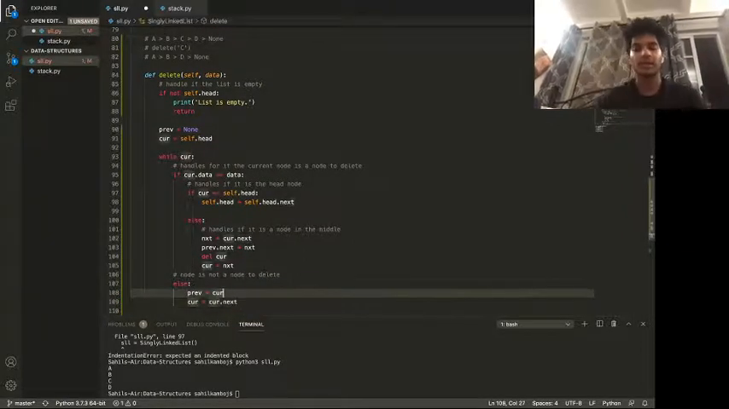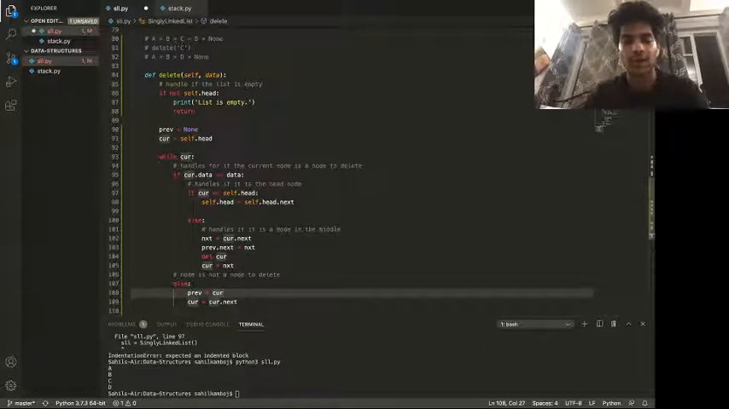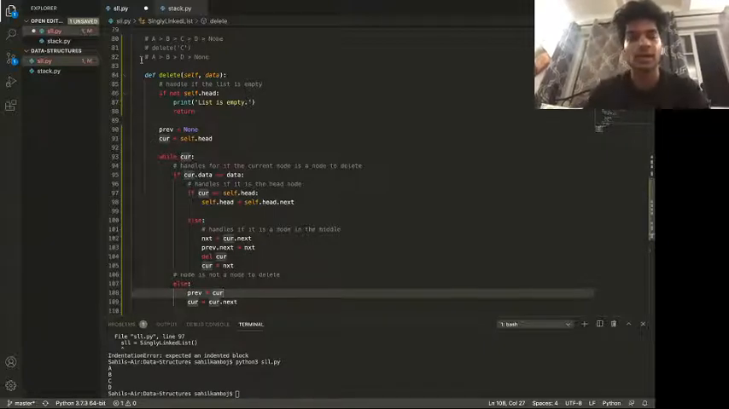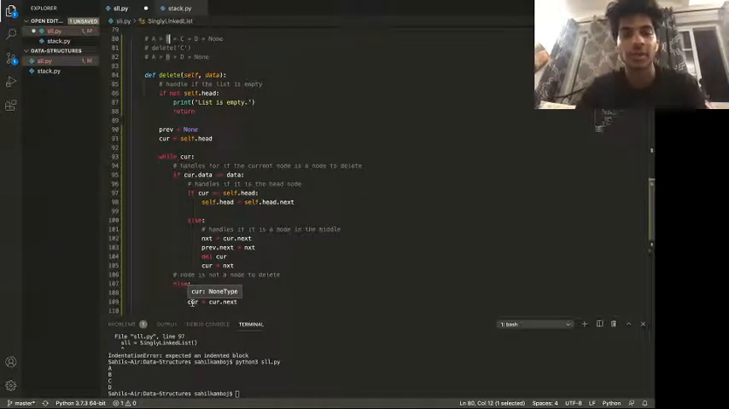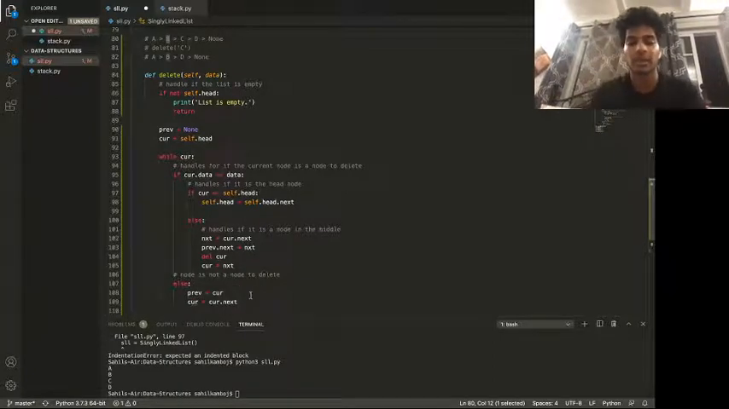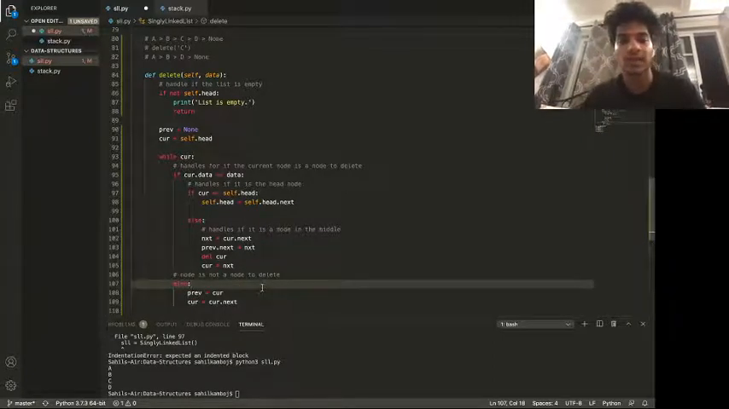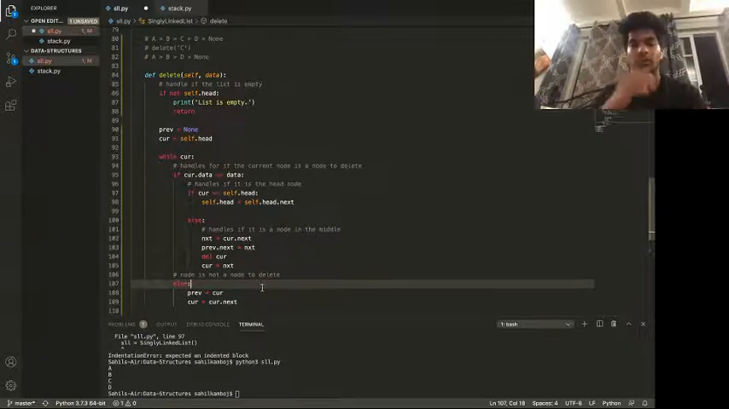So what we're doing here is we're just saying that our prev is going to be equal to the current node that we're on, and then we're going to move our current node to the next node. So basically, if we were on B, since B is not the node to delete, and our current node was B and our previous node was A, we're saying that our previous node is now going to be equal to B, and our current node is going to be equal to the node after B, which is C. So our new prev node would be B, and our new cur node would be C. And so we're just going to loop through it.